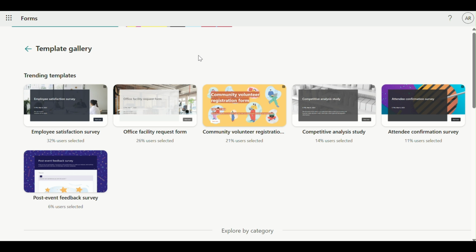Let's get started. Step 1. First, go to forms.microsoft.com and sign in with your Microsoft account. Step 2. Click on New Form to start a fresh survey. You'll see a blank form ready for your questions.